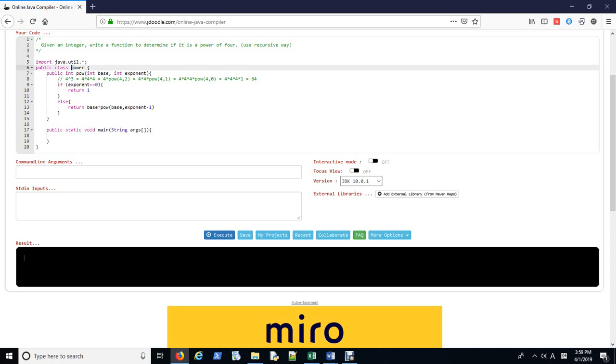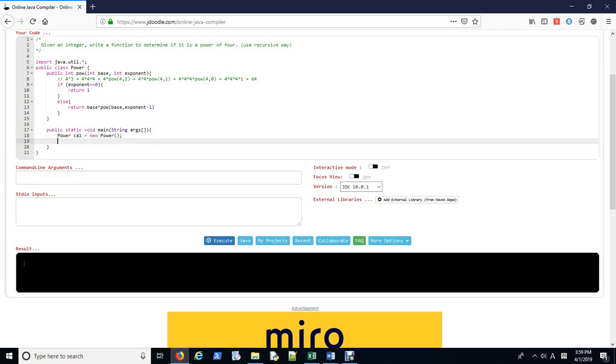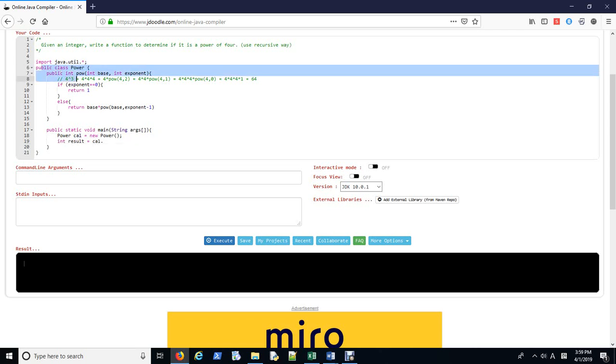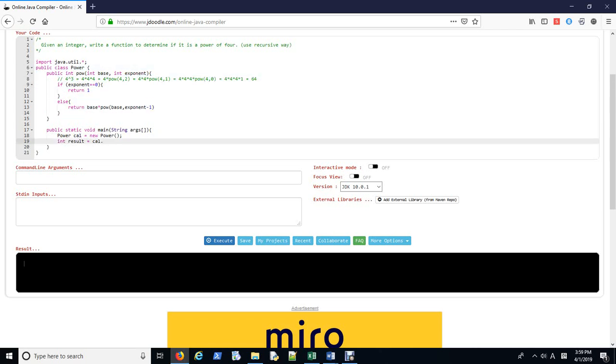When you declare a class name, by convention you'd better declare it with a capital letter. So Power cal equals new Power, which does not take any parameter. What you want to do is int result equals cal dot notation. As you just generated the instance of this Power, you want to use the dot notation to get access to this method, cal.pow.